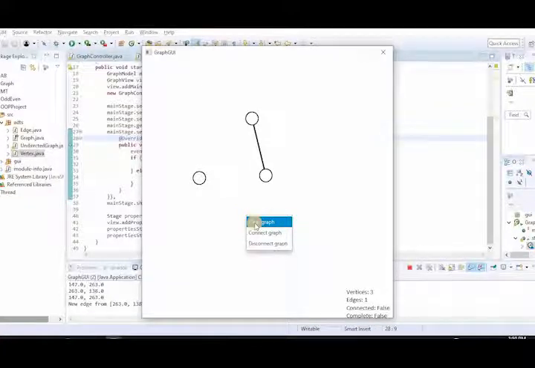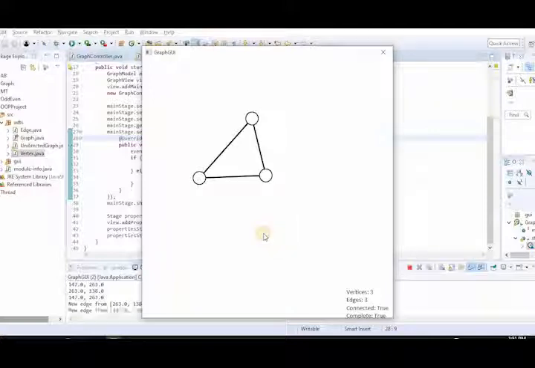When we perform a right click operation, we will get these three options which we implemented in the context menu, which are clear graph, connect graph and disconnect graph. So when we click connect graph, all the vertices will be connected, and when we click disconnect graph, all the vertices will be disconnected, and when we perform clear graph, all the vertices will be cleared.